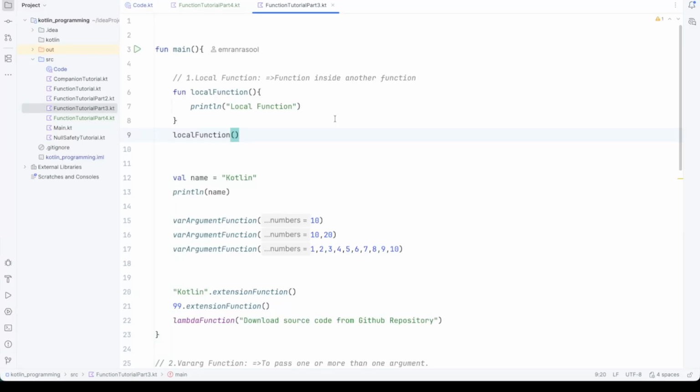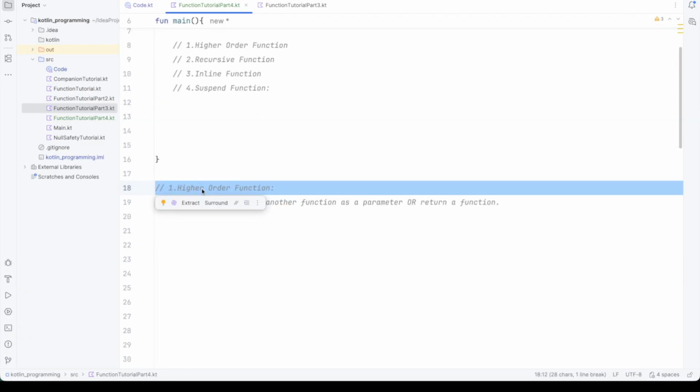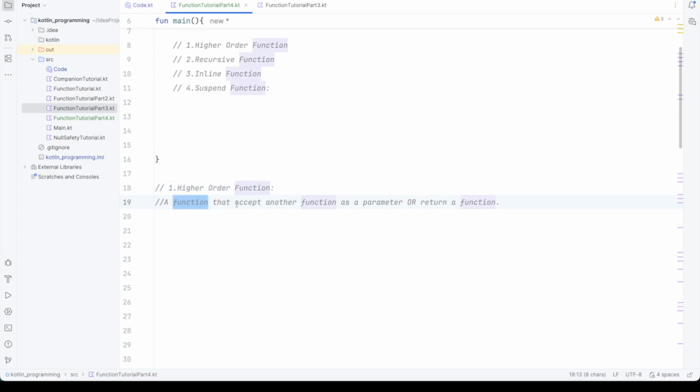Hello developers. This is our fourth and last video on functions, where we will understand higher order function, recursive function, inline function and suspend function. Let's go with the higher order function first. What is a higher order function? A function that accepts another function as a parameter or returns a function is called a higher order function.